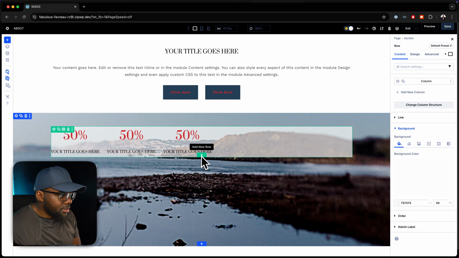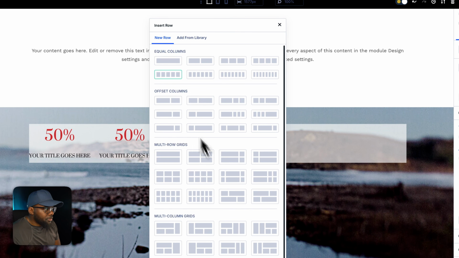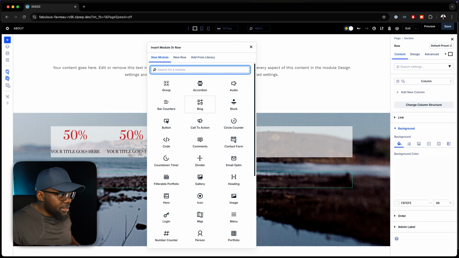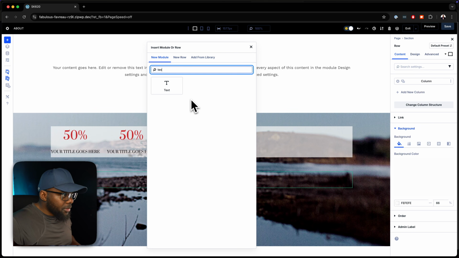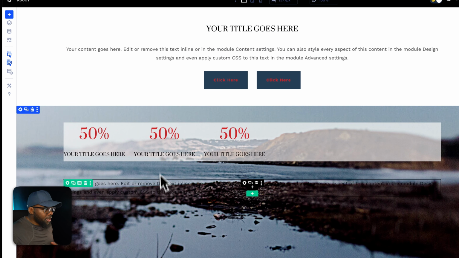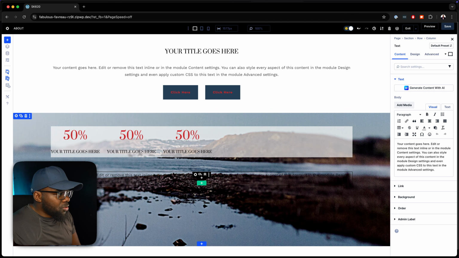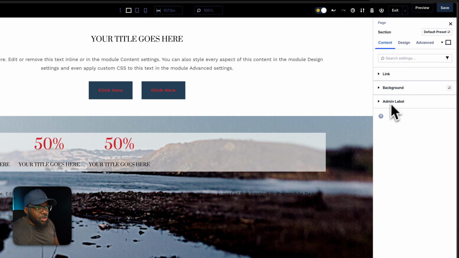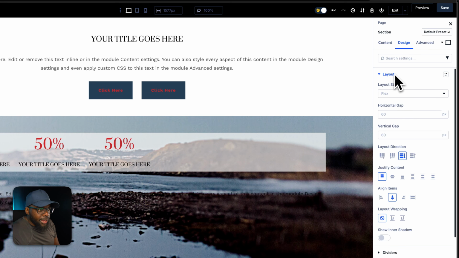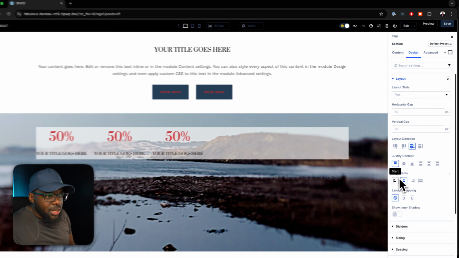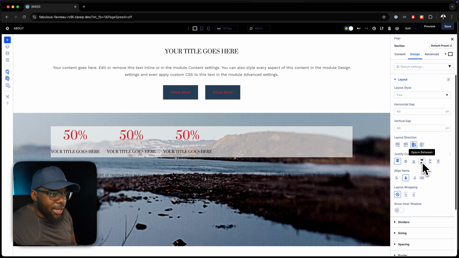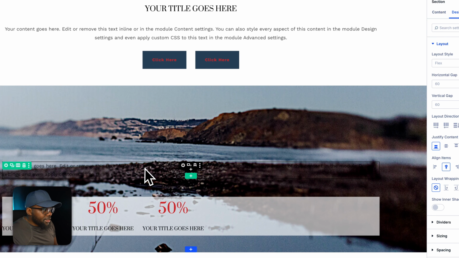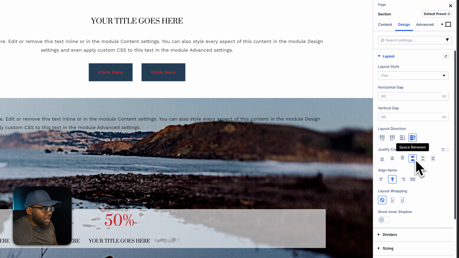So let's add another row. Okay, but in this row, we're going to add, let's say, a text module. Okay, so we have our 2 rows now. If we now go into our section settings, guess what we can do? We can literally go in design, layout, and choose how we want to lay out these 2 items. So first of all, I'm going to reverse this because I want my text here to be on the top, and then I can do space between.